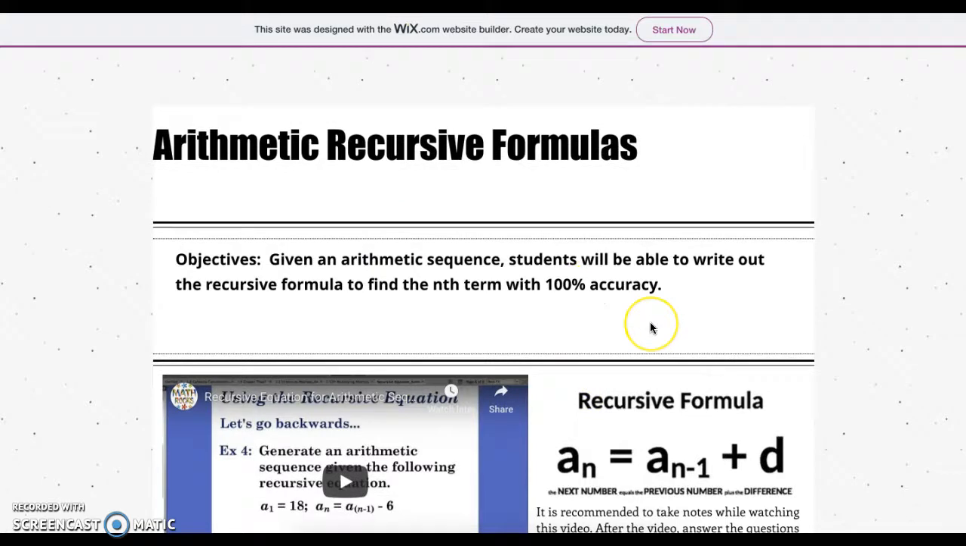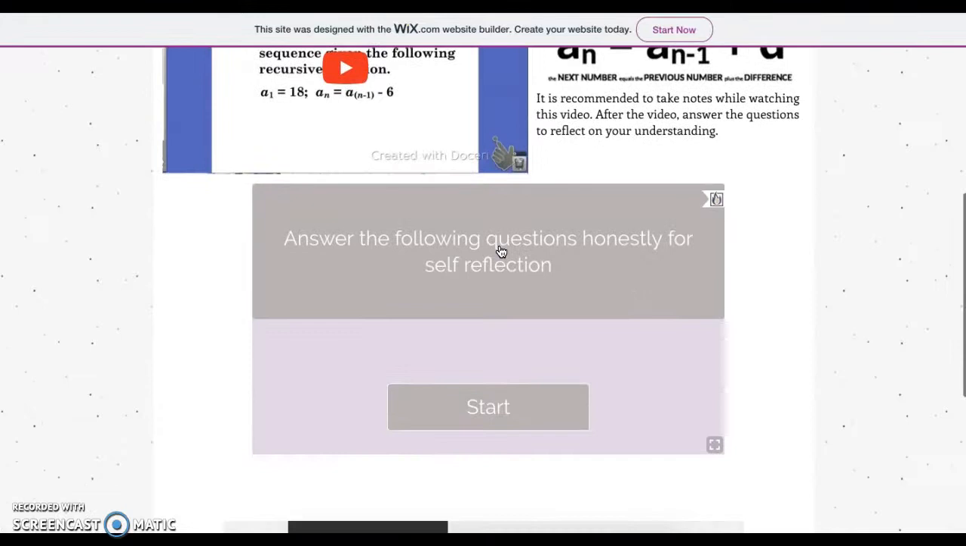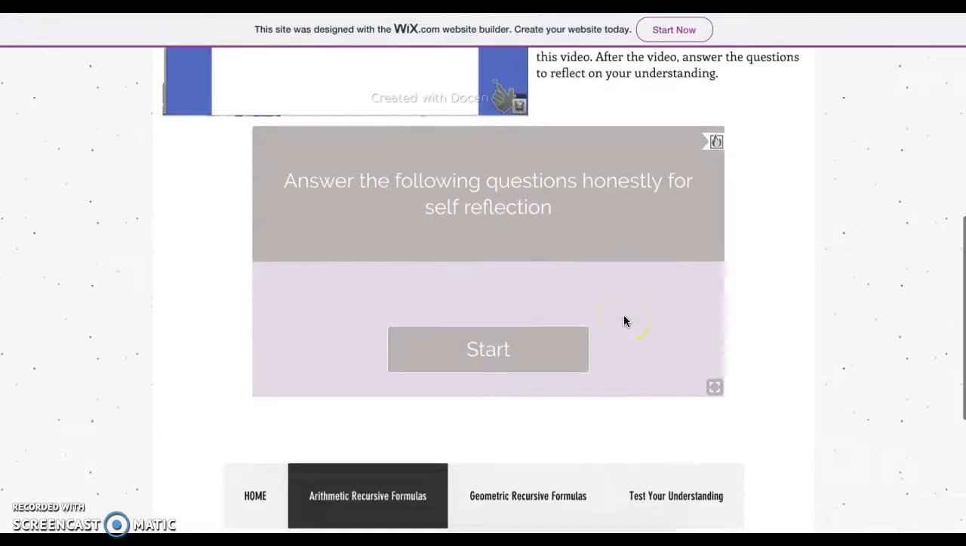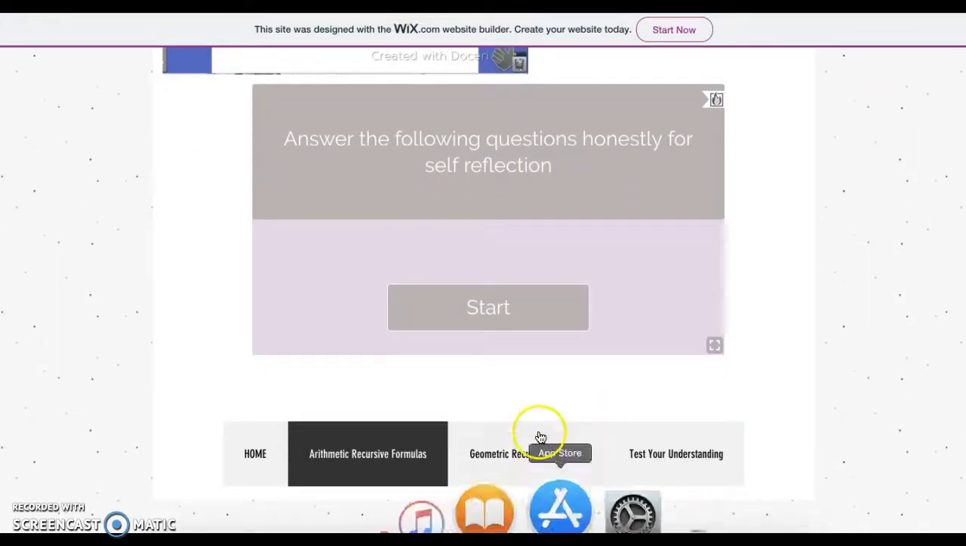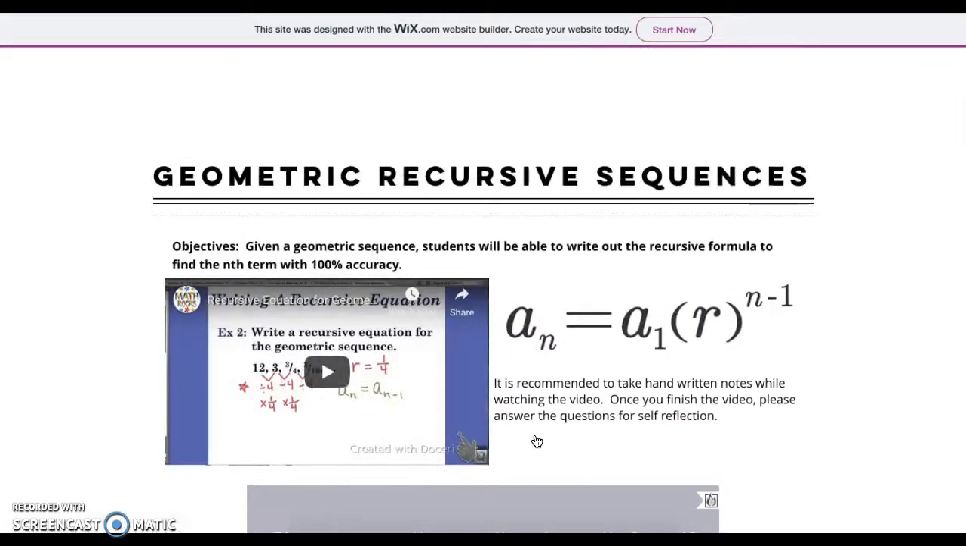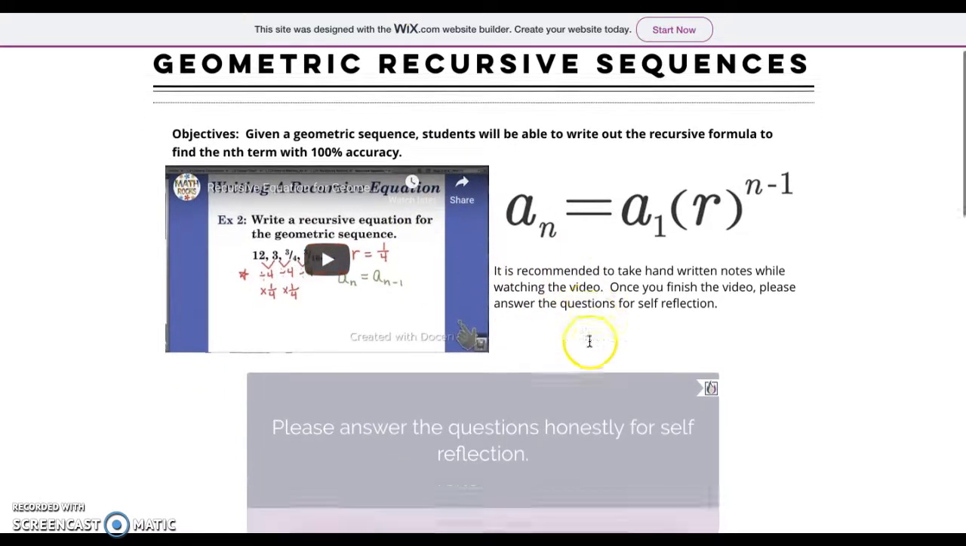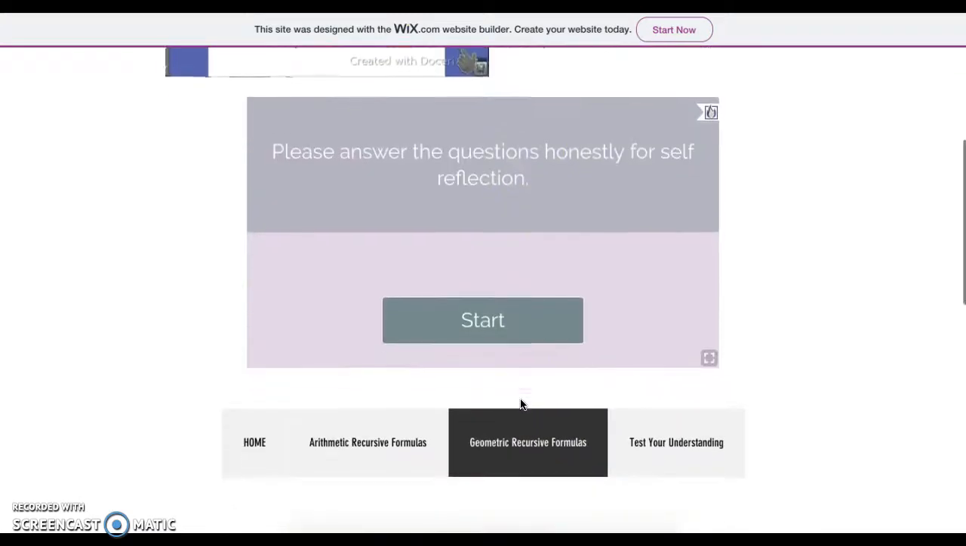At the top is listed the objectives, and then you're expected to watch the YouTube video that's embedded and take notes as you're watching. After you're done with that, you'll answer the questions right here on this link, and that's just for self-reflection. Then you'll go to Geometric Recursive Sequences, do the same exact thing. You will watch the YouTube video and then answer the questions for self-reflection.